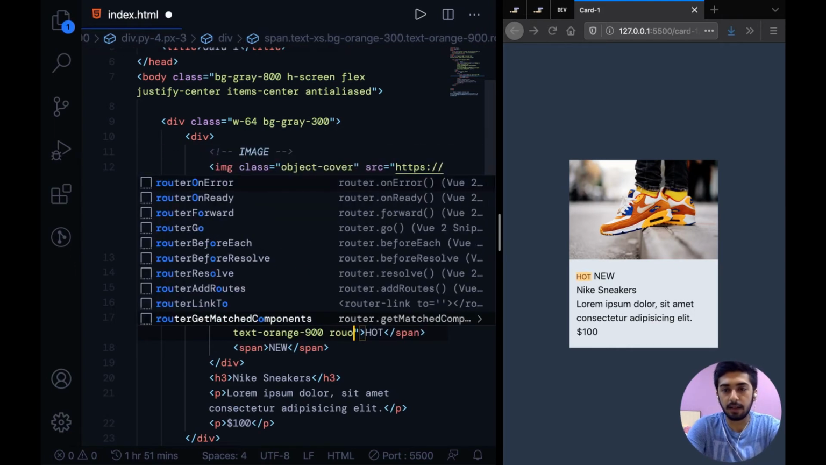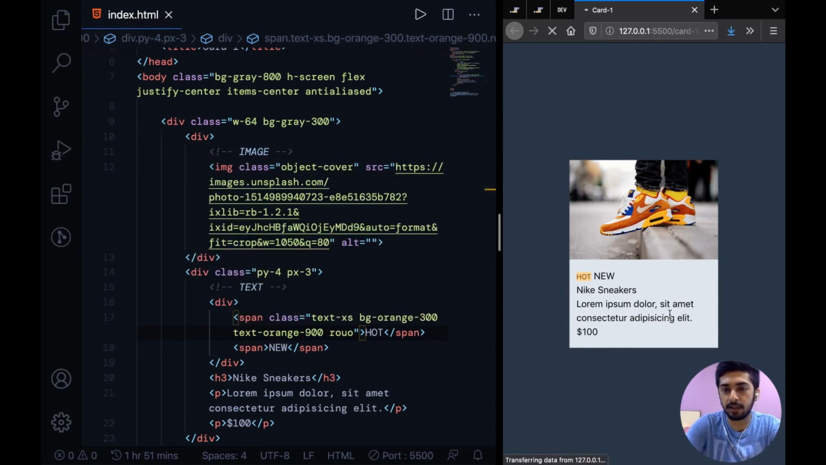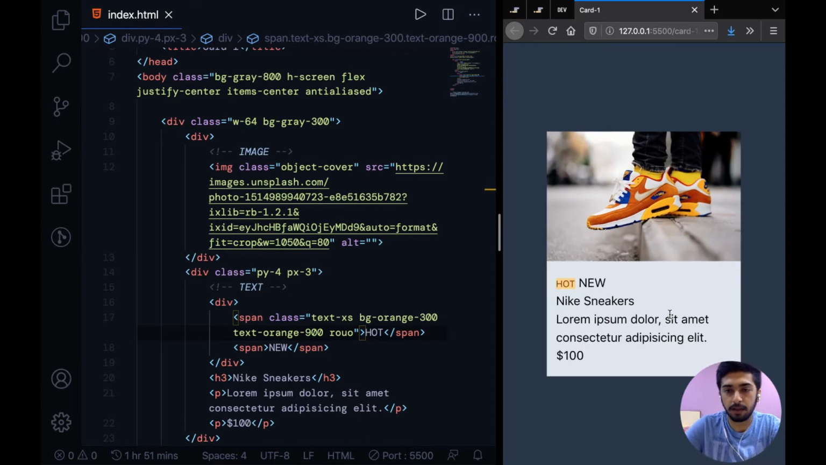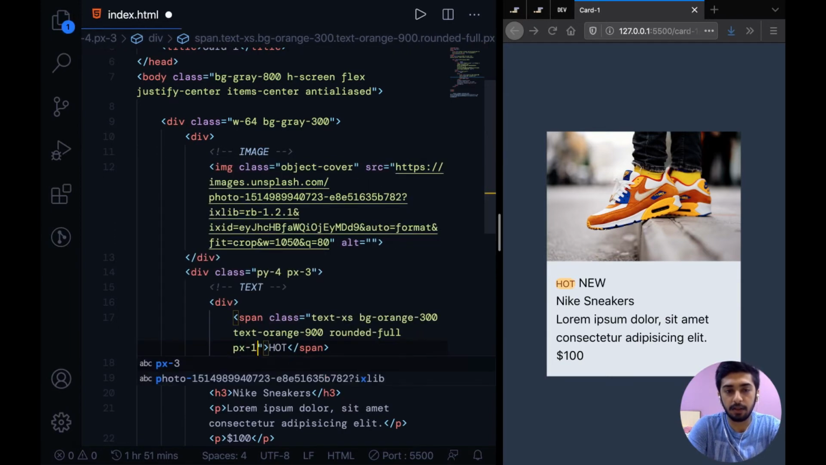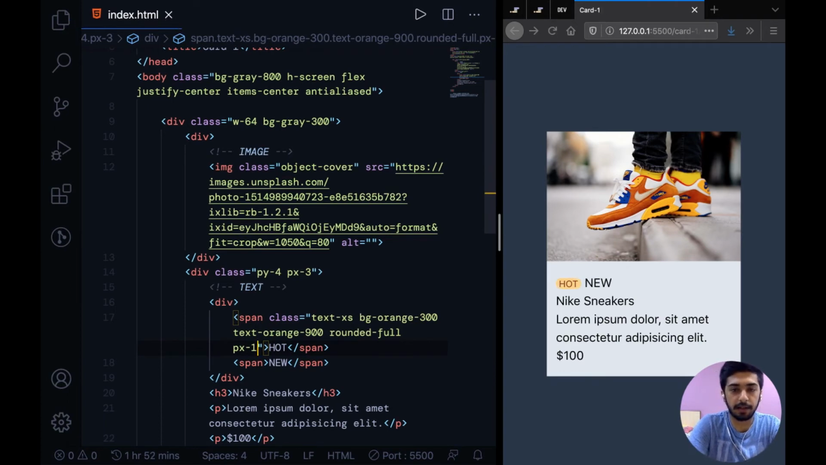And then you can see it's, I'll zoom in for a second, it's rectangle-ish. To make it into a chip, you can say rounded-full, and just a little bit of padding on the x-axis. Yeah, that looks more like it. Alright, we can copy over these classes for the new badge.